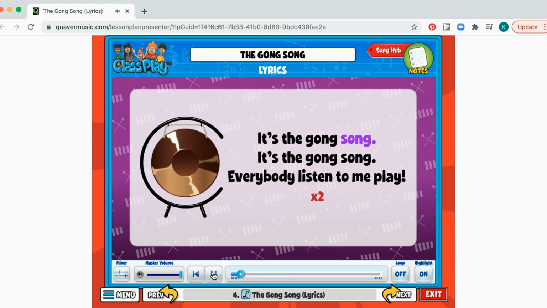It's the gong show, it's the gong show. Everybody listen to me play. It's the gong show, it's the gong show. Everybody listen to me play.